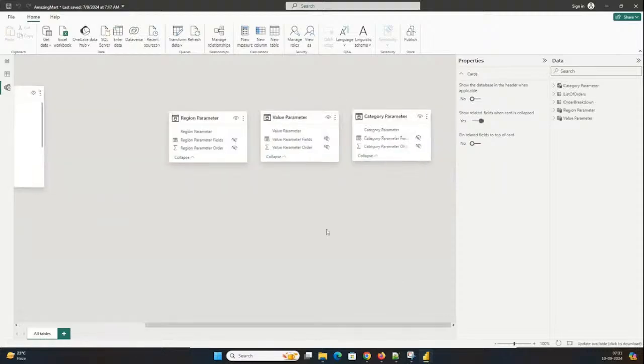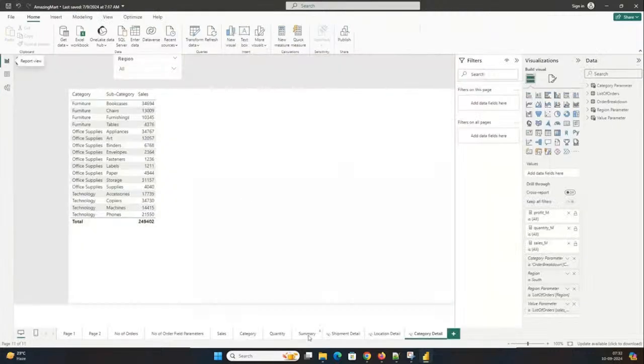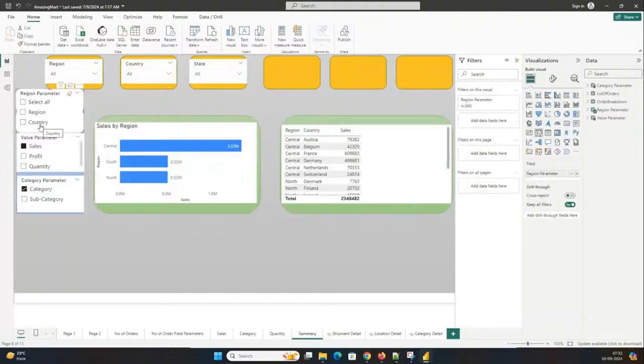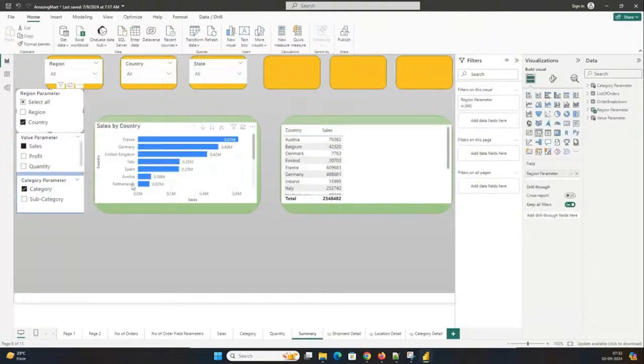What is a parameter? What is a number parameter? What is a list parameter? How it is useful? Rather than forcing all the columns on the end user, when you create a list parameter, you are giving the end user an option to make selection. Like I was showing here in the summary, if I don't want to see region wise, I want to see country wise. I make the selection of country, it is starting showing me country details.